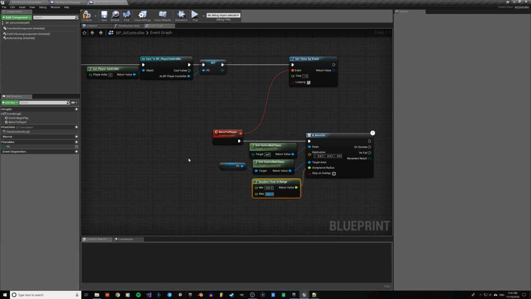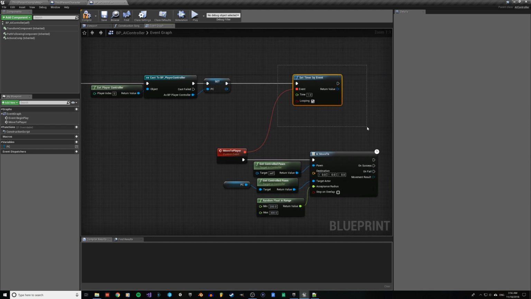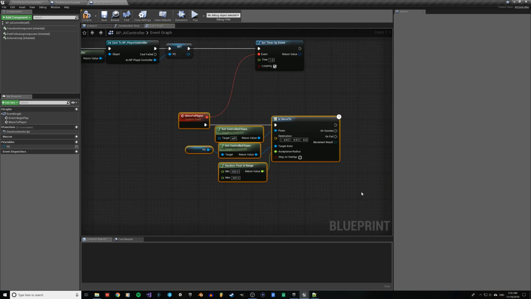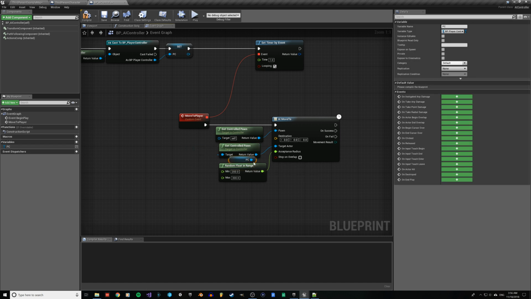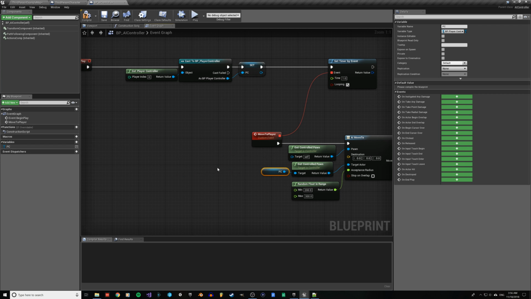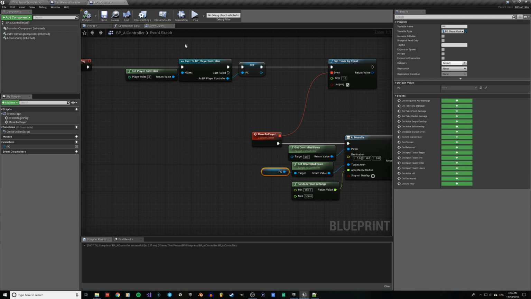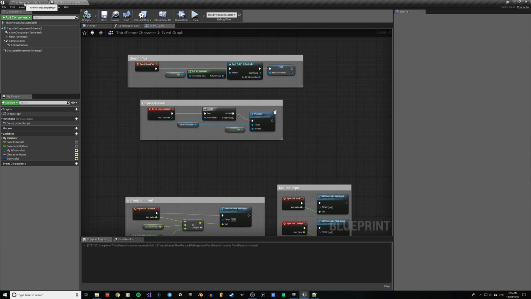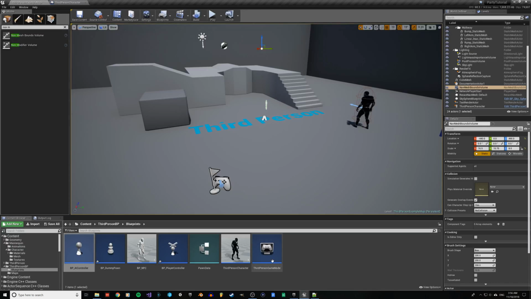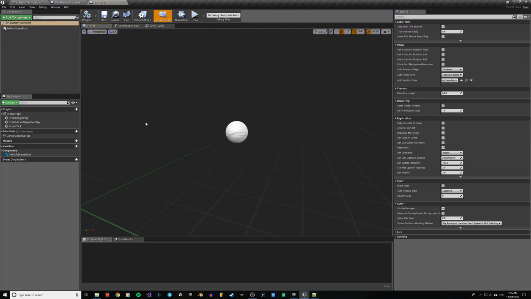So what this will do, once every second, it'll tell any AI or any pawn that it's connected to move to the pawn that is controlled by the player. So that's how we achieve the effect of the pawns following us. Okay, and that is actually all we have to do for the AI controller as well. The AI controller is done. So now we're getting into some of the meat of this. So we're going to come to the dummy pawn.